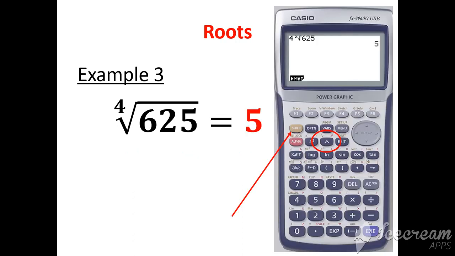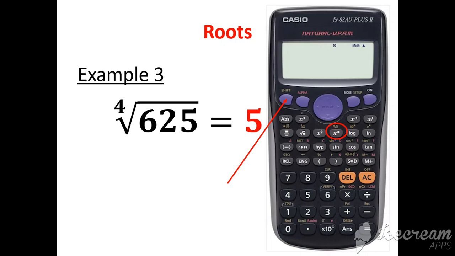On the calculator, if you have a graphics, the nth root is this button here, and you do need to push Shift first. Now, as you type it into your calculator, you've got to push 4, then go Shift, then push the nth root button, and then type 625. And on the Casio Scientific, the nth root is above the power button, and you do need to push Shift first. Same thing, you type the 4 in first, then you go Shift, push the nth root button, and then type 625. And when you push equals, you should get 5.